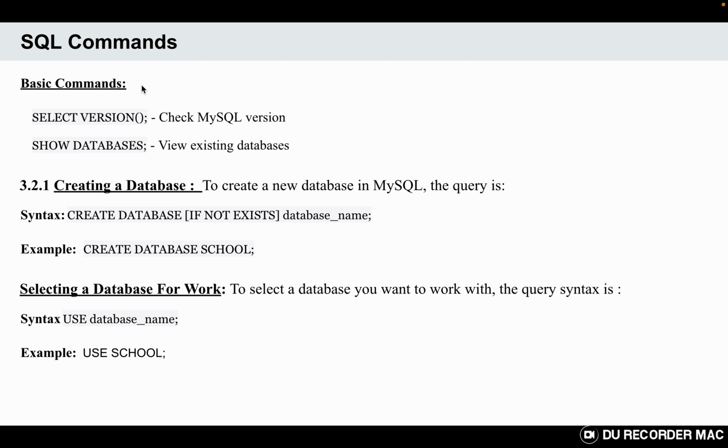In this chapter we are going to see the SQL commands. Here are the basic commands: select version to check the MySQL version, and show databases to view existing databases. If you do select version, it will give you the MySQL version that you are using. Show databases is used to view the existing databases. Say for example you have a school database or a teacher database, then you just need to do show databases. So these are basic commands.